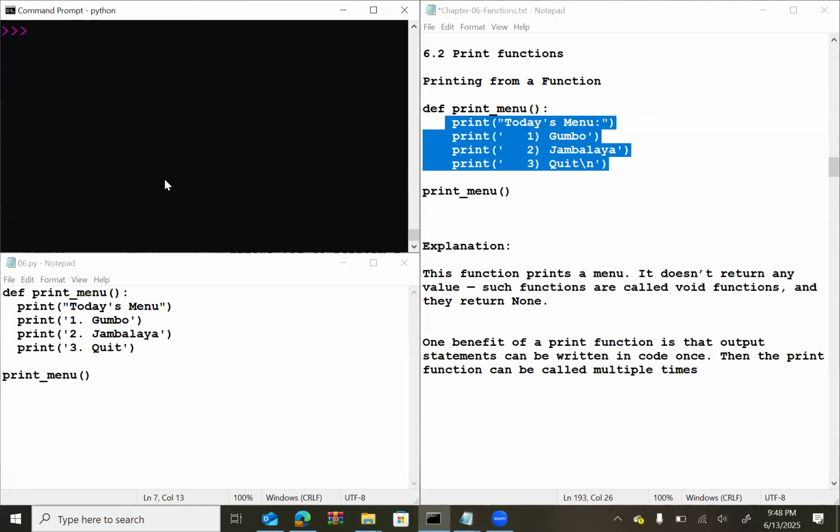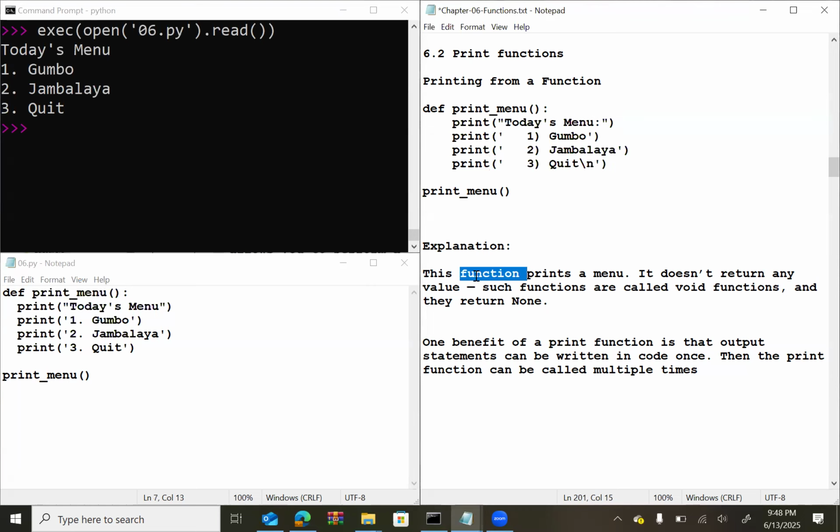So let's save it and run this function. And you see that I'm getting this menu displayed. Now I will be using this function in my program. So let's see the next page.